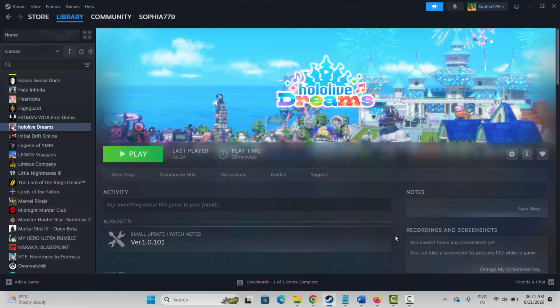Next is to disable antivirus program. If there is any antivirus program installed on your system, you are suggested to disable it before you launch the game, and after that try to play the game and see if it's working.